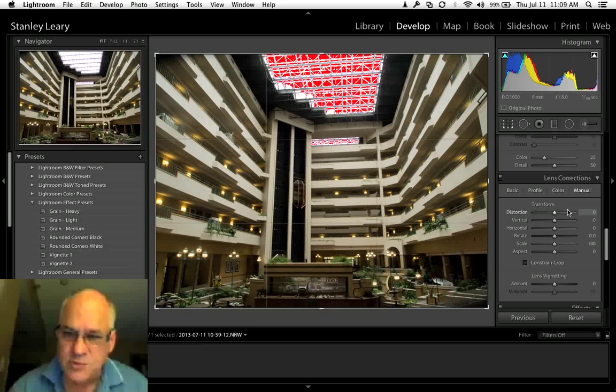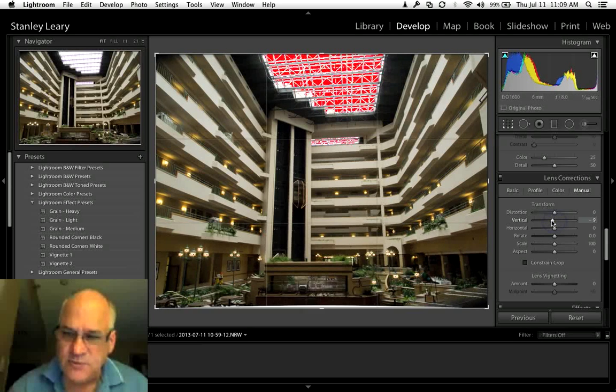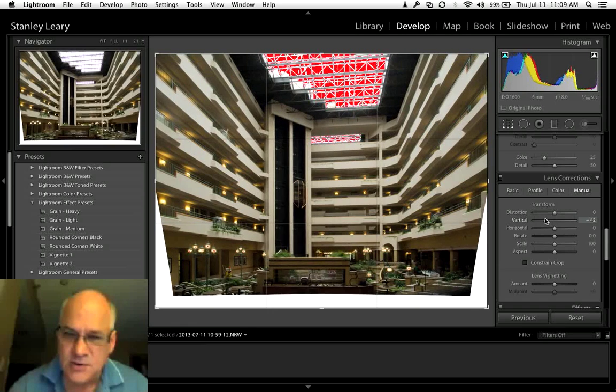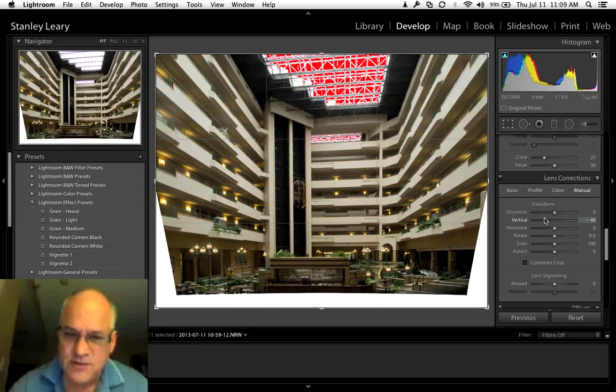Then go over to manual mode, and now we're going to correct where it's leaning away from us by pulling the vertical and just straightening out the building. Look how that goes. Just perfect. Good. Once we get that pretty well straight, everything looks good.